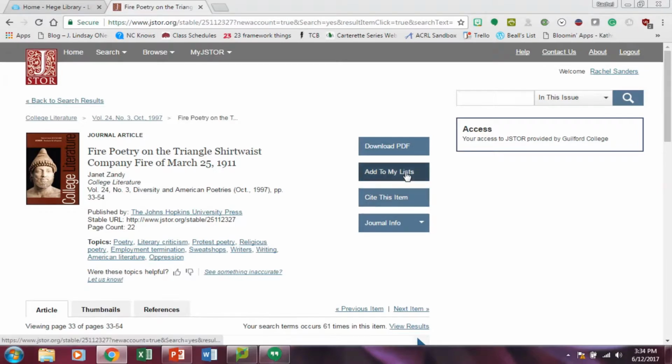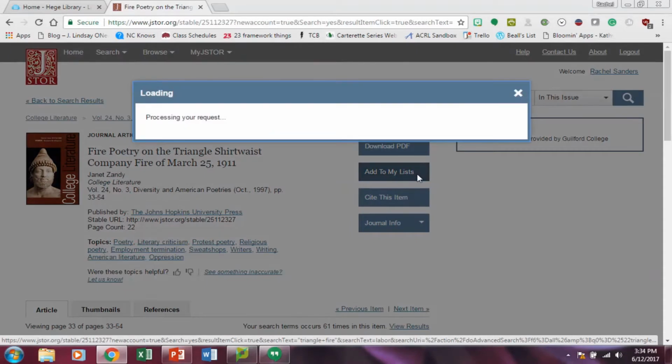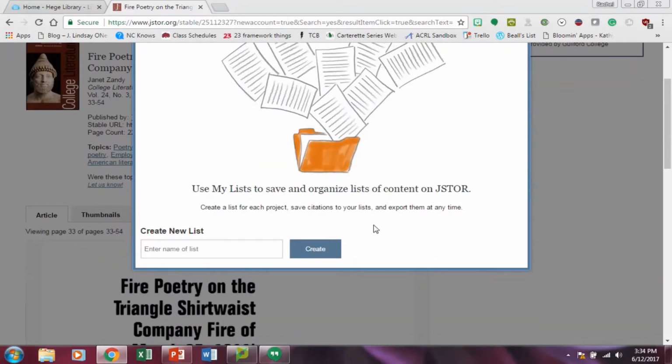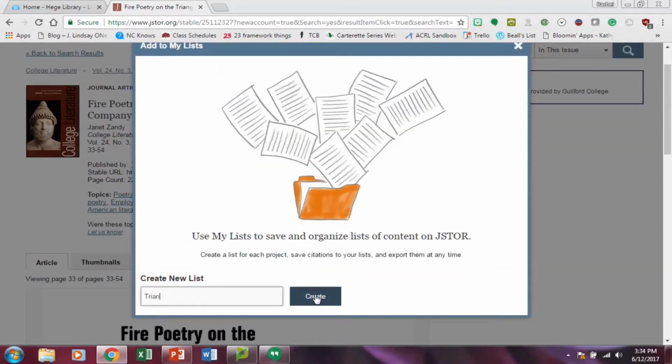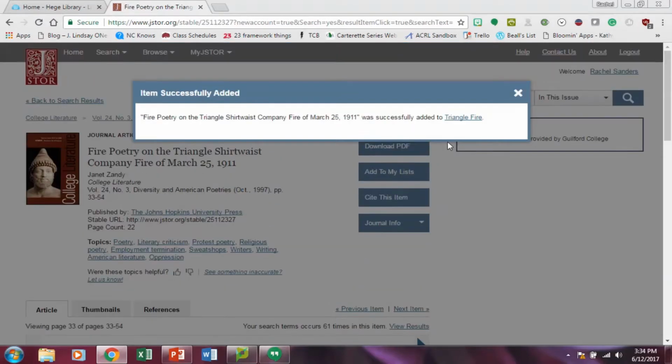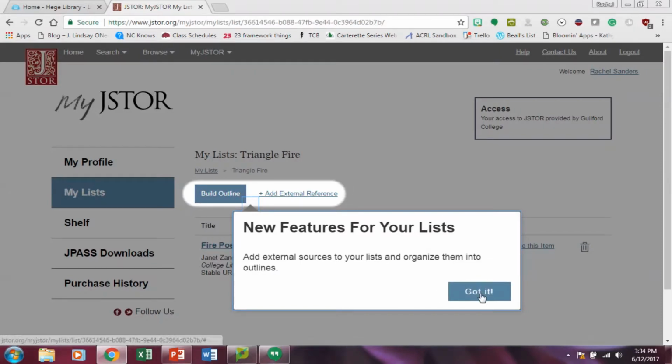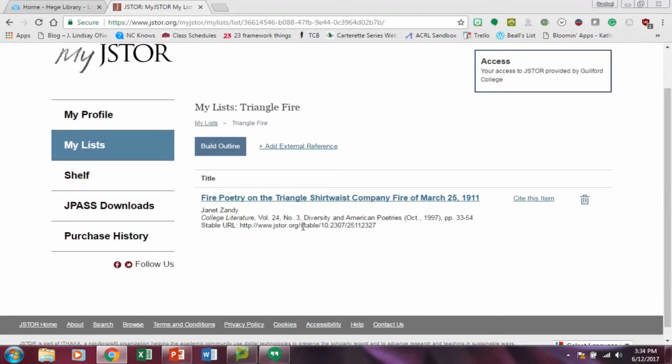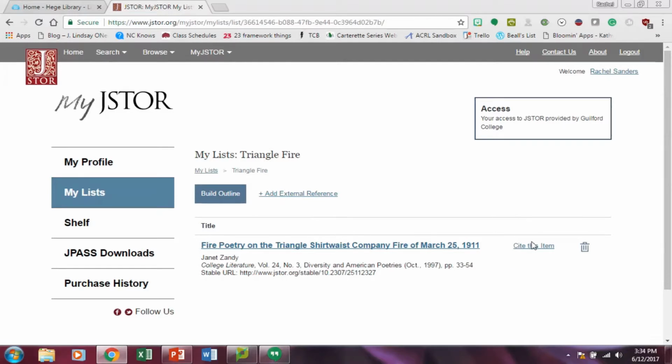So if I wanted to save this item, I would just click Add to My Lists. And since I don't have any lists yet, I'll need to create a new one. So I'm going to call this Triangle Fire and click Create. And here it is. And to view that list, I click Triangle Fire. And it gives me a couple little previews of features that they have, and here's my list.